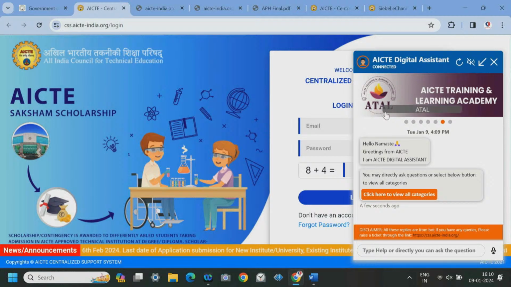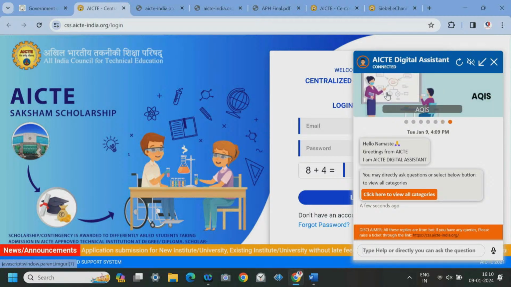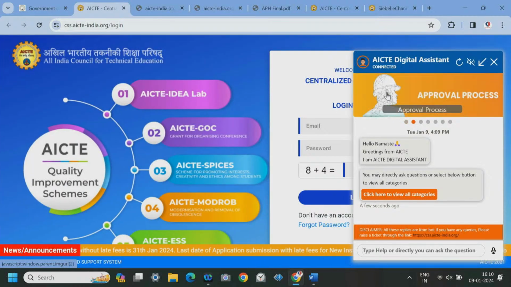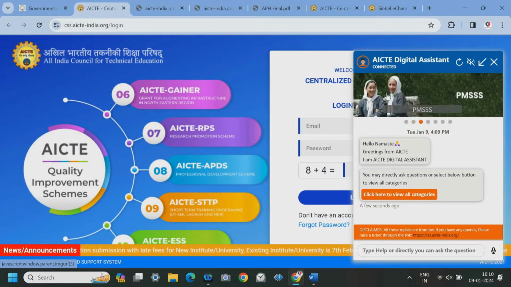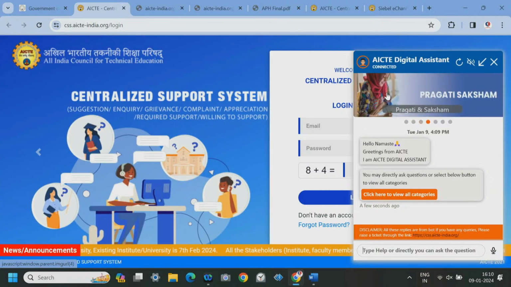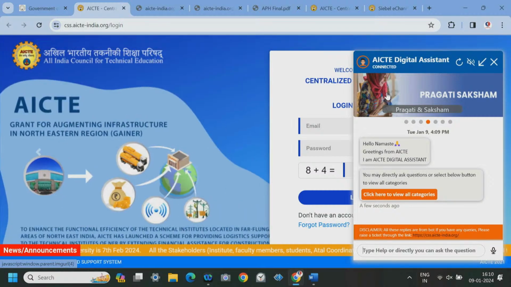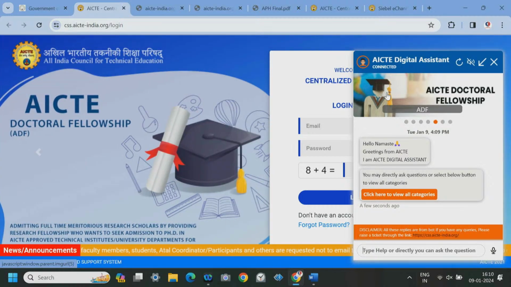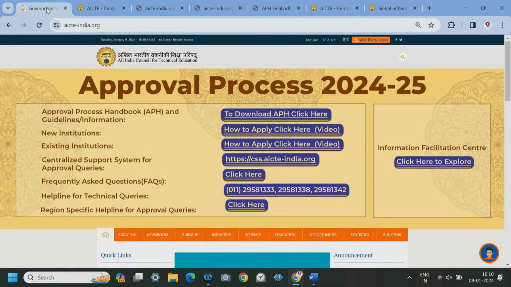This centralized support system has a chatbot also. The chatbot facility will help. For example, as soon as they enter, it will start asking questions, and accordingly the institutions can take the help of the chatbot. Otherwise, if they are comfortable and know exactly what problem they are facing, they can straight away use the central support system to raise their query. This is one type of obtaining a solution for an institution facing difficulty.